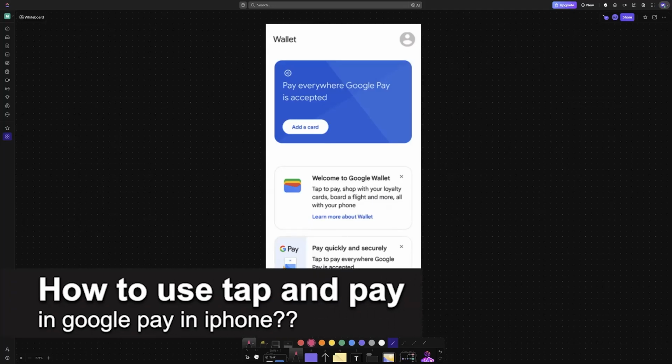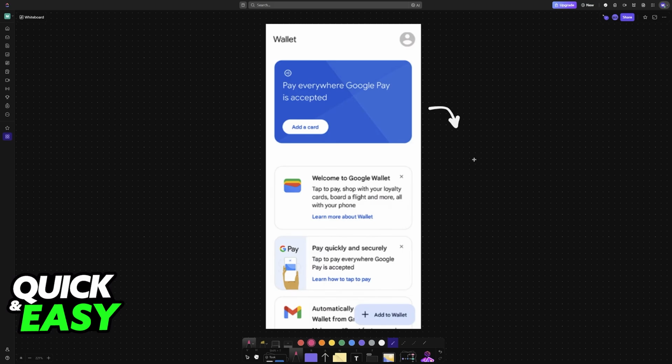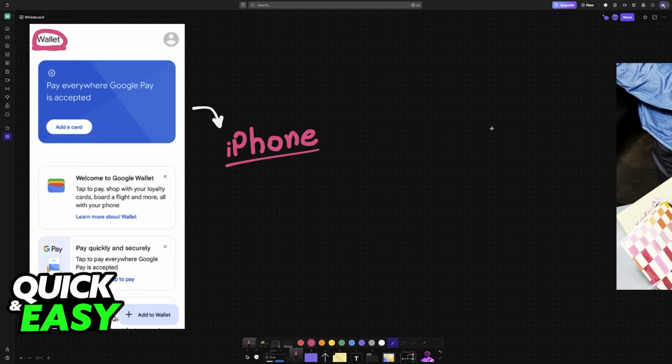In this video, I will solve your doubts about how to use Tap and Pay in Google Pay on iPhone and whether or not it is possible to do this. As you might be aware, if you have an iPhone, the default digital wallet is going to be the Apple Wallet and you use it in conjunction with Apple Pay. If you have an Android device, you will use the Google Wallet most likely, depending on which brand of phone you have. Now, what if you want to use the Google Wallet on an iPhone? Is it possible to do this?